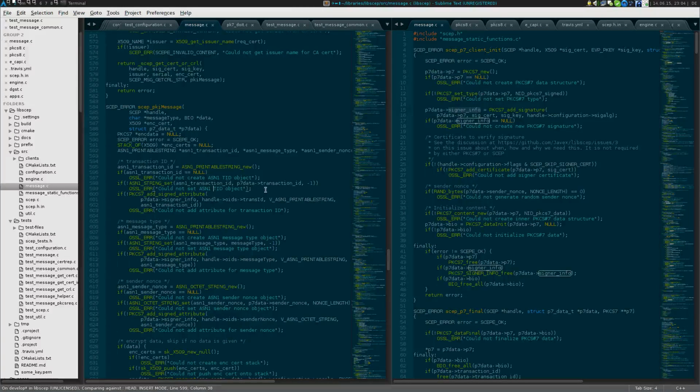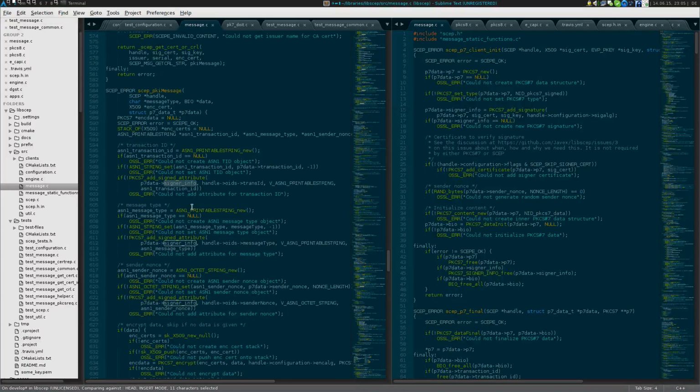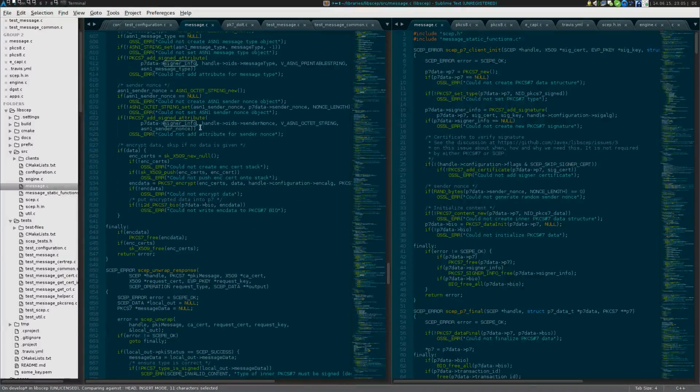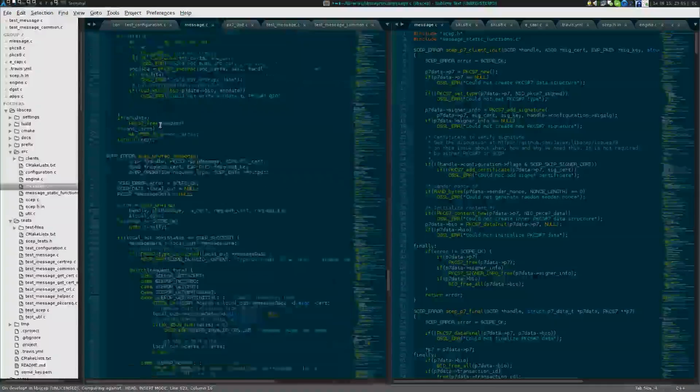And that is actually used here as well. It adds an attribute, a signed attribute. Okay, this is done a couple of times. And this is not really the most interesting part.